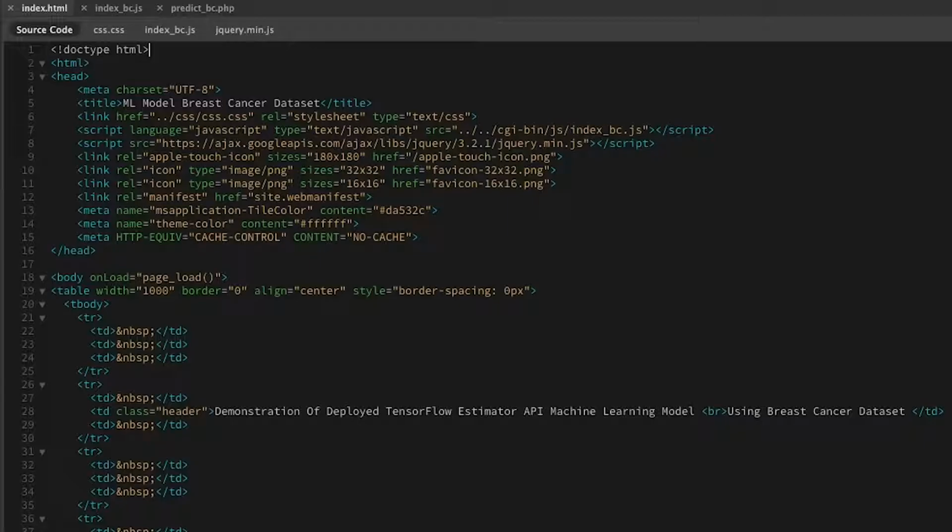All the code is available at the GitHub link below. I won't go through all the HTML code, but rather point out the important parts that are required for this project. We need to reference our index_bc.js file, as it contains our JavaScript code to read the cancer measurements and post the data. You also need jQuery for the AJAX functionality.